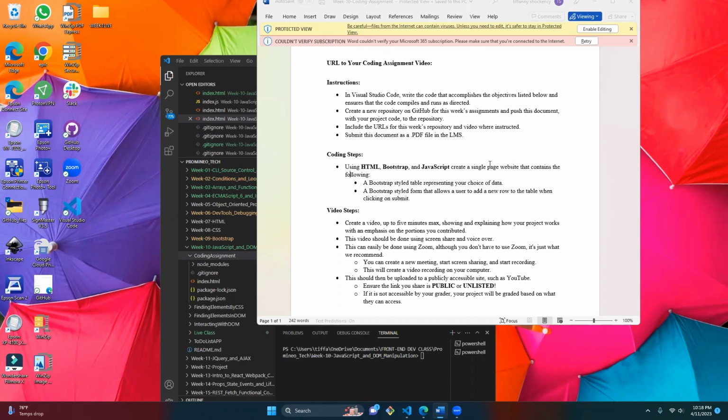This is my week 10 assignment. In this assignment, I'm supposed to use HTML, Bootstrap, and JavaScript to create a single page website. It must have a Bootstrap style table representing my choice of data. And it must also have a Bootstrap style form that allows a user to add a new row to the table when clicking on submit or clicking a button.